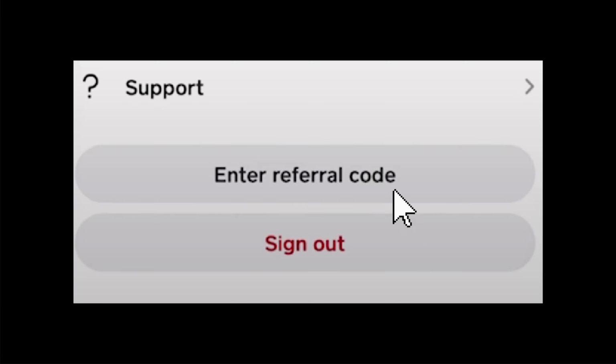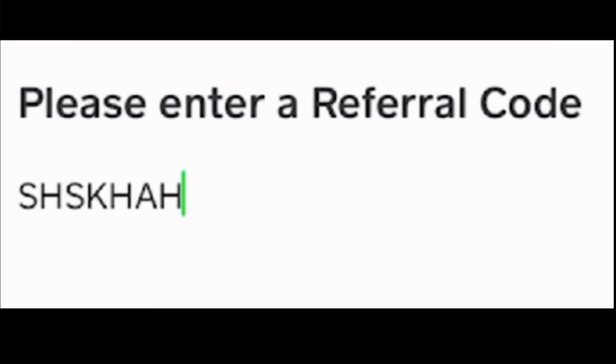First, you need to open your Cash App application on your device, and once you're in, just navigate to the profile icon, which is located at the top right corner of your screen, and click on Enter Referral Code under Support. Once you've clicked in, you can now enter a referral code from your friend or any referral code that you've seen.